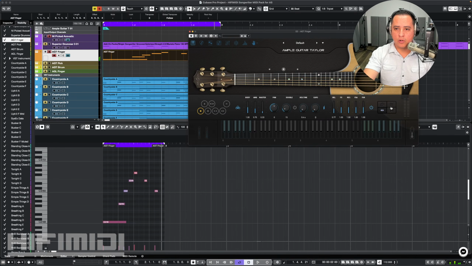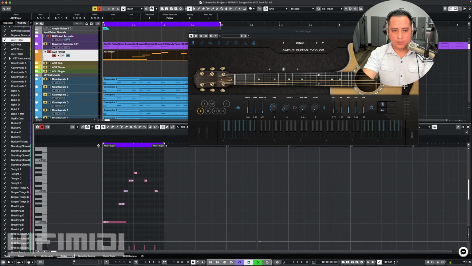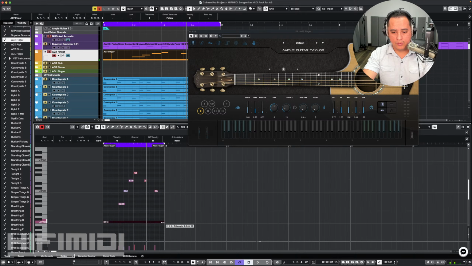Unless you're playing in keyboard mode. If you play in keyboard mode, you can do that easily. I'm going to extend this note down here.